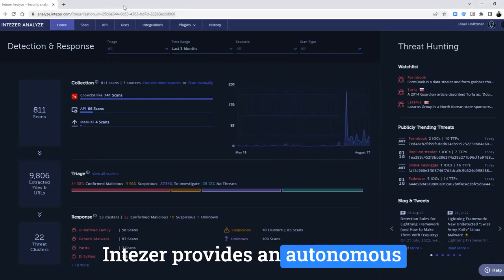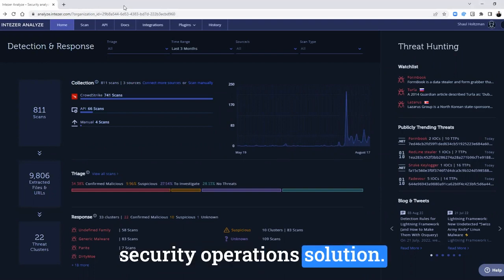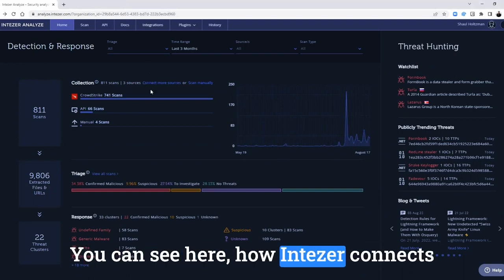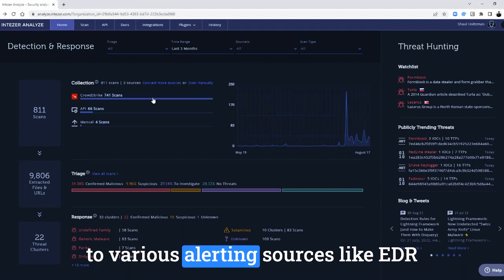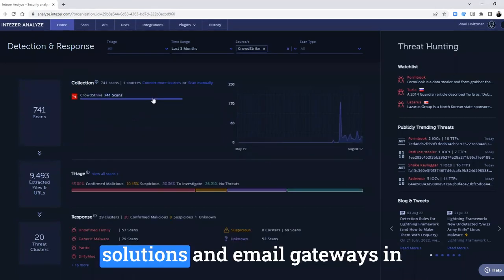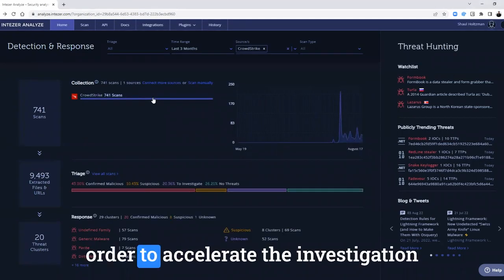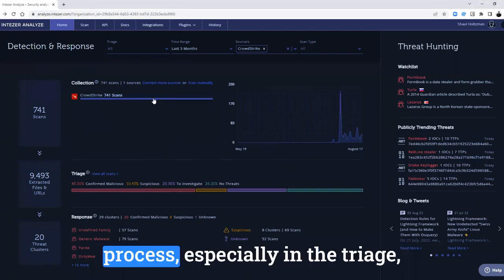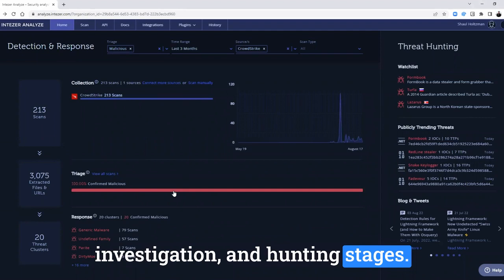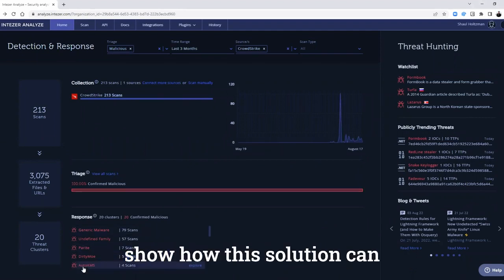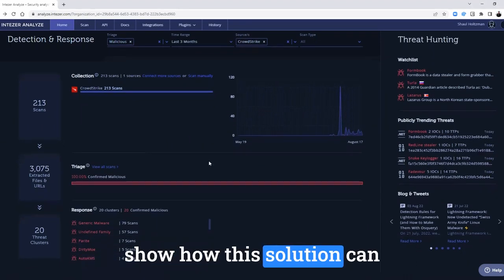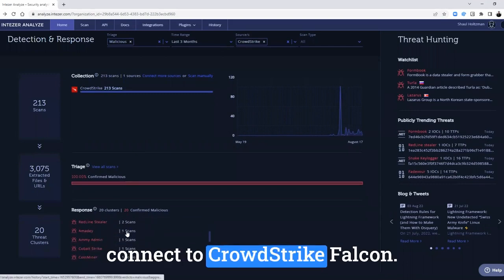Intezer provides an autonomous security operations solution. You can see here how Intezer connects to various alerting sources like EDR solutions and email gateways in order to accelerate the investigation process, especially in the triage, investigation, and hunting stages. In this video, I'm going to show how this solution can connect to CrowdStrike Falcon.